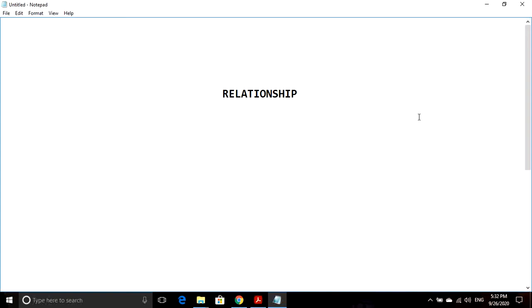In the last session, we have seen how we can create forms and reports in MS Access. Today, we will learn how we can create relationship in MS Access. So what is a relationship? Relationship is an association between different tables.